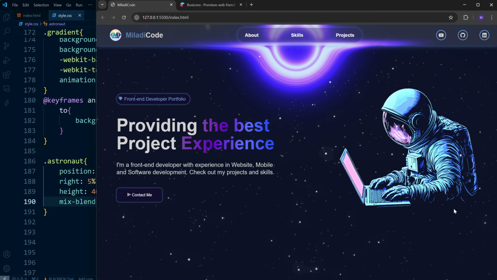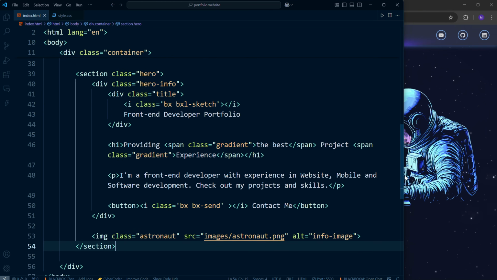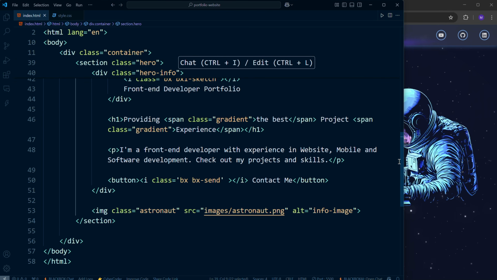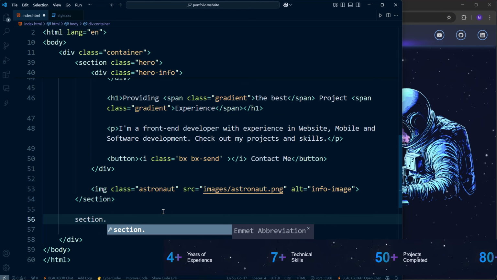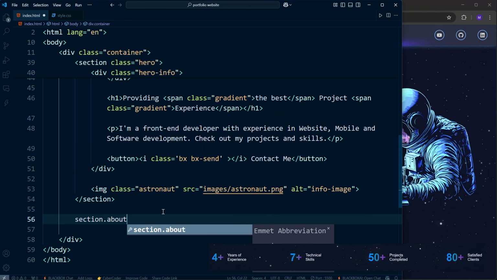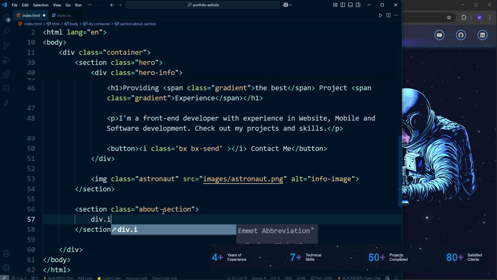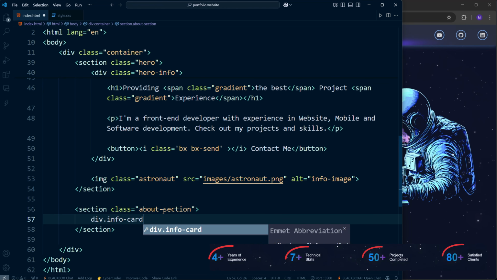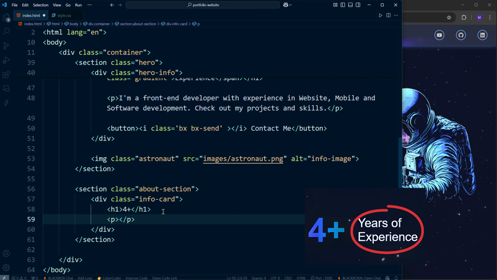With that complete, let's transition to the final section of our project. In the HTML file, below the hero section, create a new section with the class name About Section. Inside this section, start by creating a div with the class name InfoCard. Each info card will consist of an h1 element for the title and a p tag for additional details.